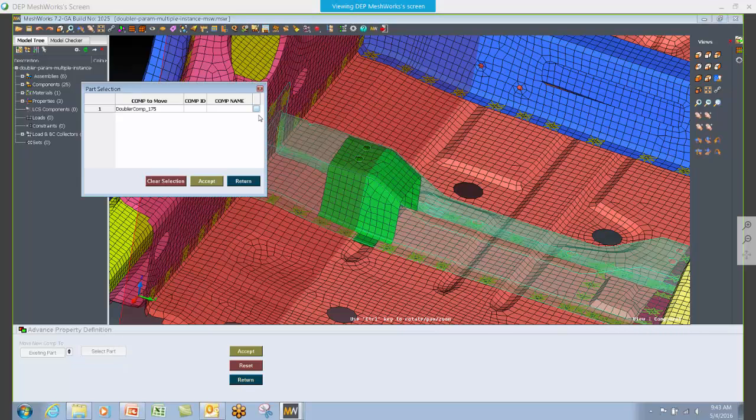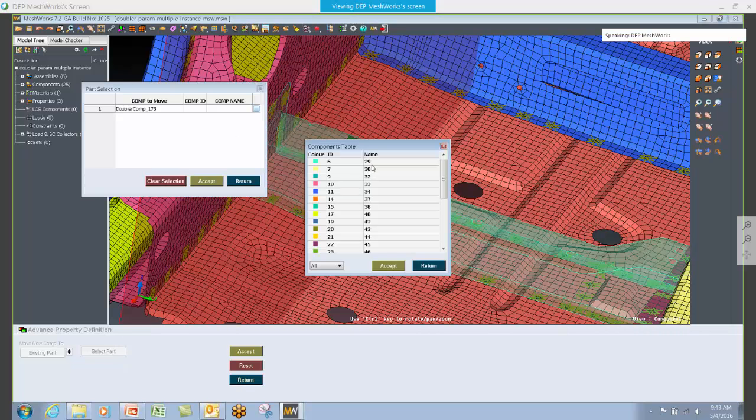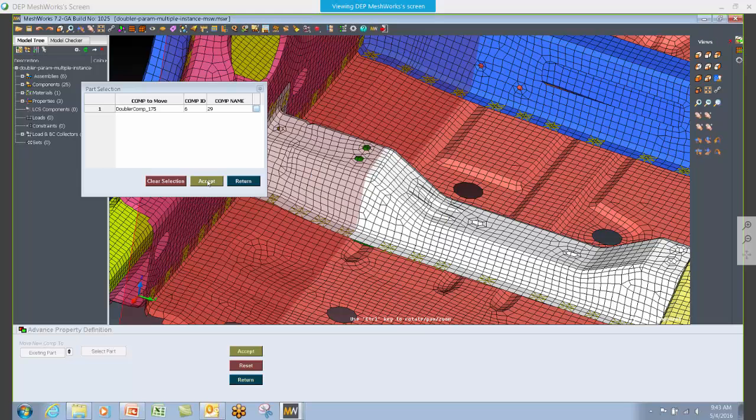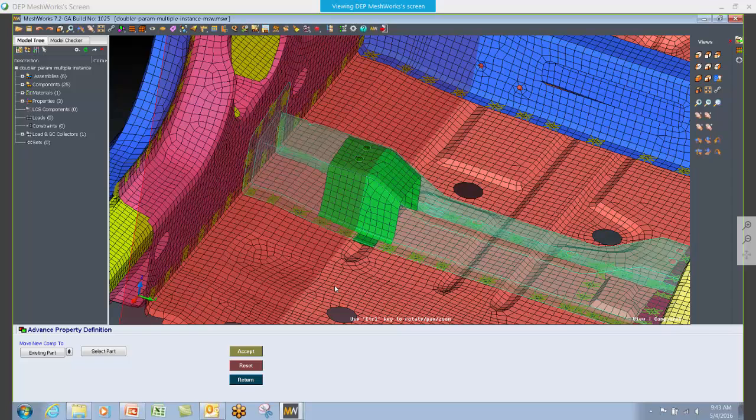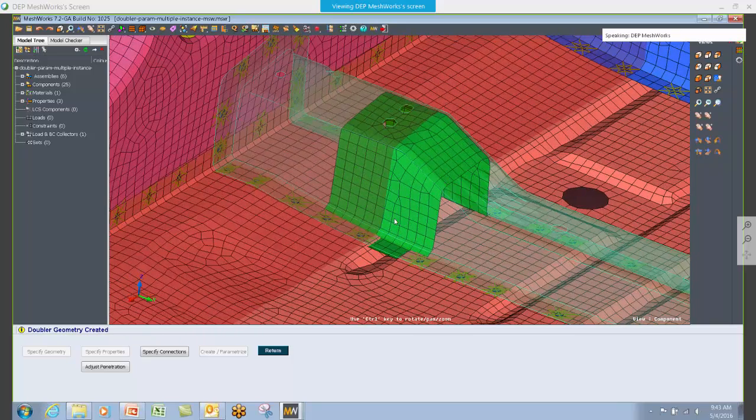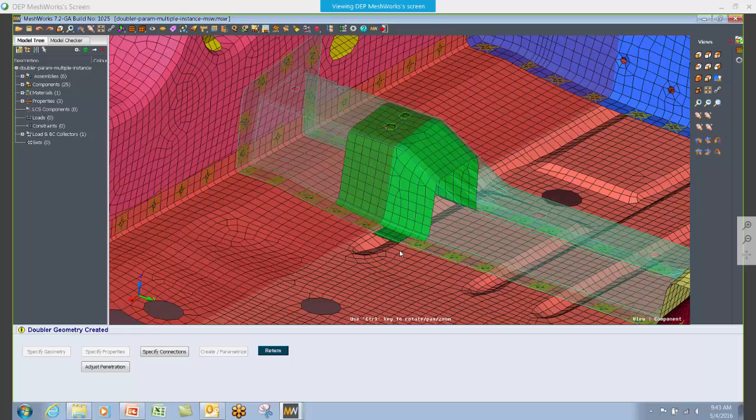Now I simply want to specify the properties associated with this new doubler. So I'm going to say accept. Now my property has been specified. I want to adjust the penetration because, as you can see here, when this doubler is created, the floor or some of the surrounding components have to adjust to the new thickness that's going to be added in that location.